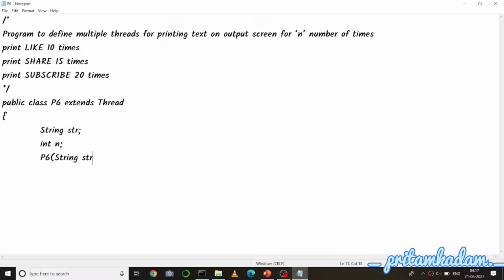So let me just write this p6(String str, int n). It means if both parameters are passed, then the current str has to be replaced by the str that is passed in the function or method. So this.str = str, and then this.n = n that was passed from the user. Then I have to close the constructor, and then I will use the keyword @Override, which indicates that the child class method is overriding its base class method.